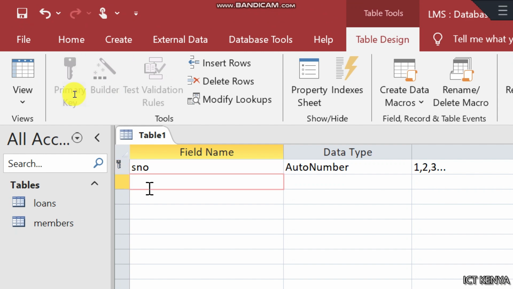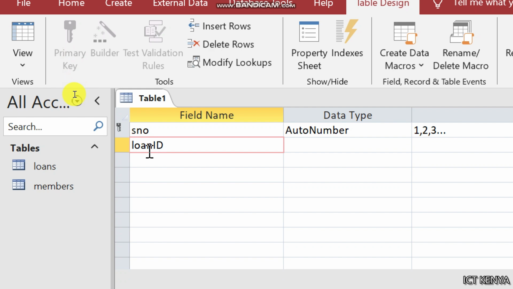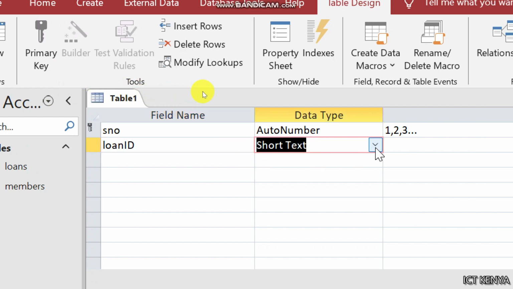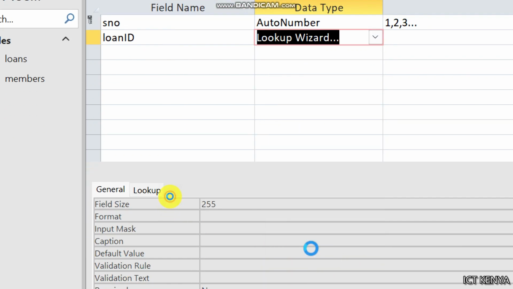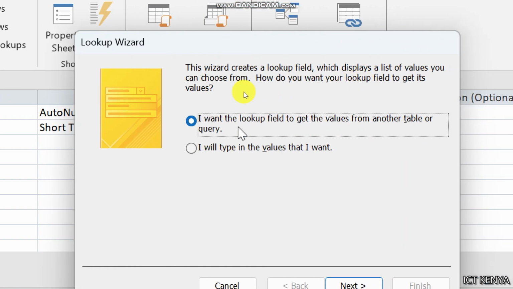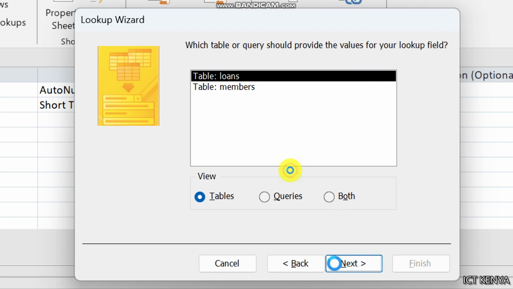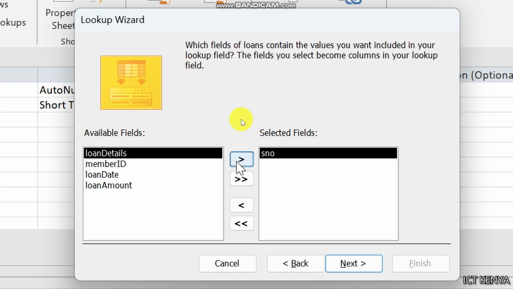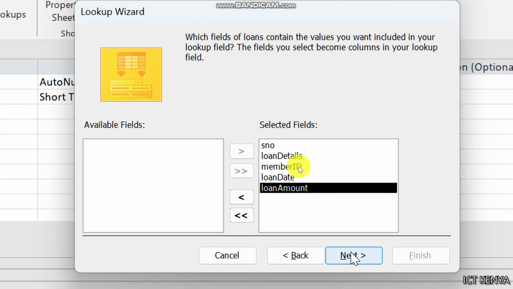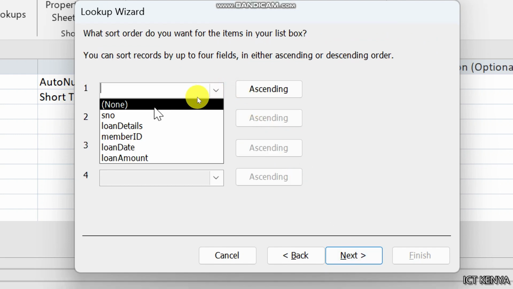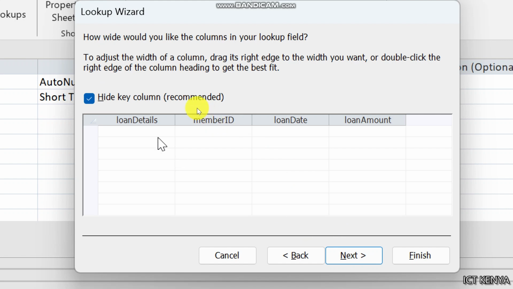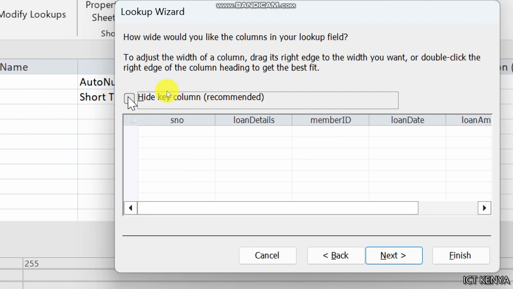After serial number, we're going to have loan ID. Which loan are we trying to pay? Therefore, we're going to look up from the loans table. I want the lookup to get the values from another table, and the table is loans. I can get the serial number of the loan as primary key and omit the others, or I can choose to be more detailed and choose all the fields. Then next, I can choose to sort them by loan number, serial number, or leave it blank. The choice is yours. Then you can choose either to hide the key column or unhide.